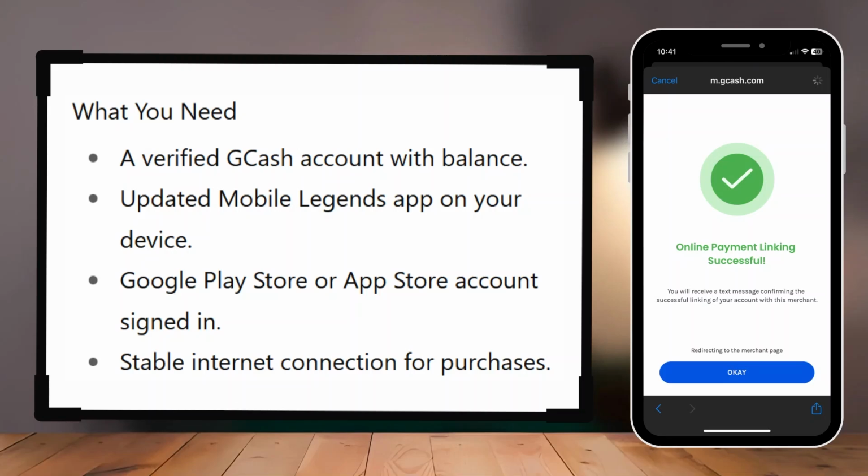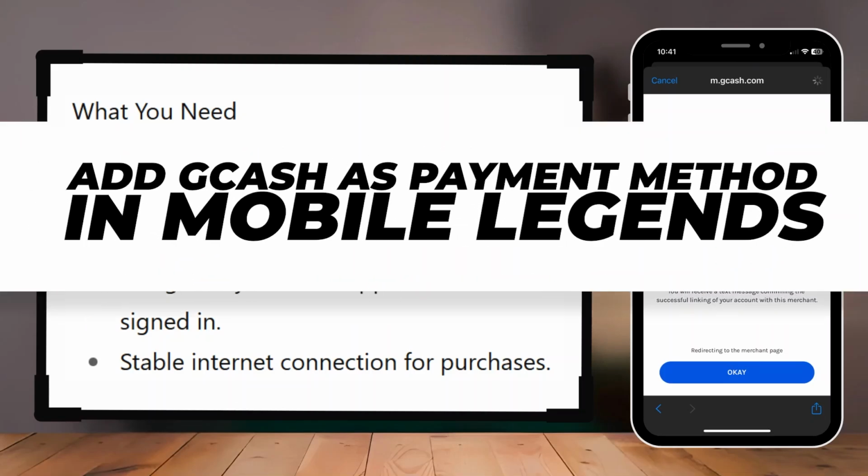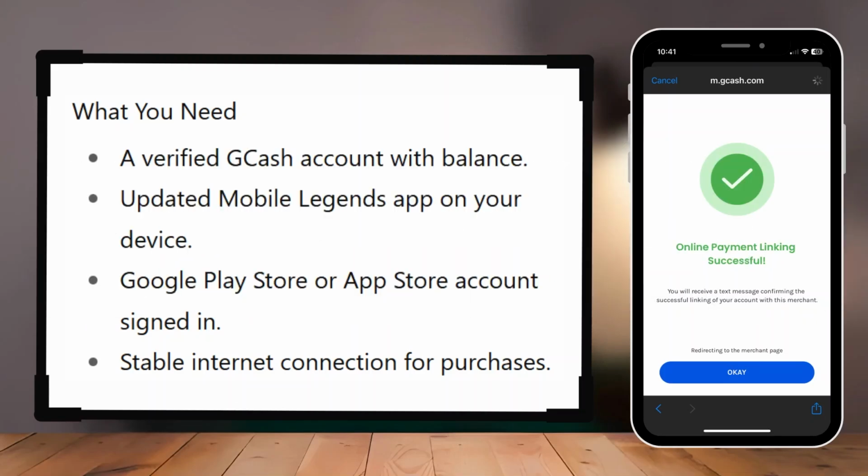Hello everyone, in today's video, I'm going to show you how to add Gcash as a payment method in Mobile Legends. First, make sure you have a verified Gcash account with a balance. You should also have an updated Mobile Legends app on your device.